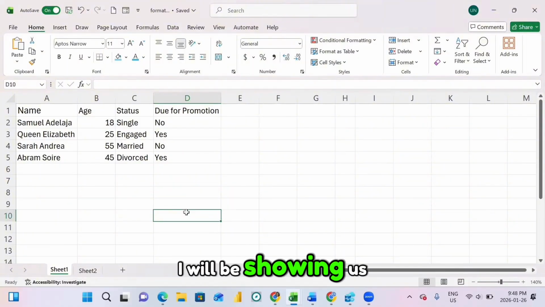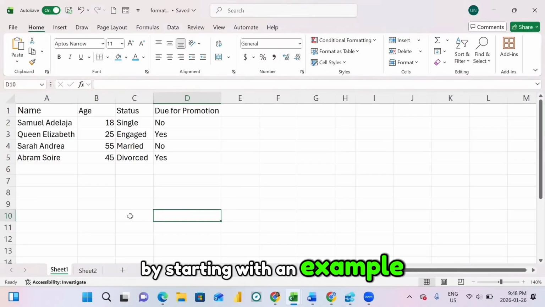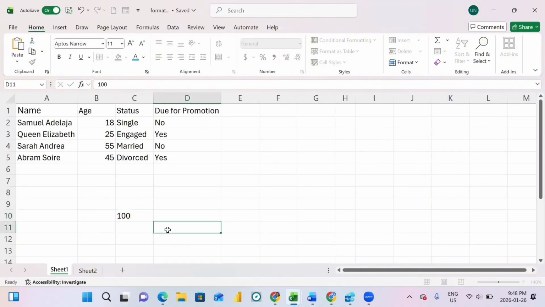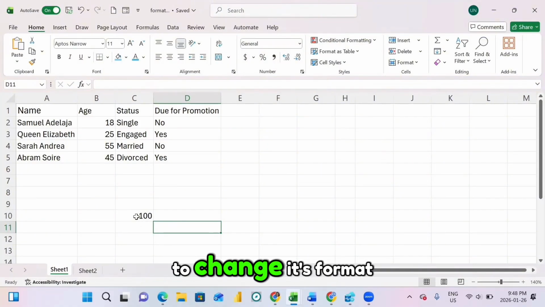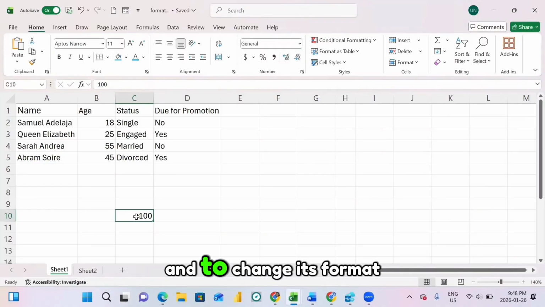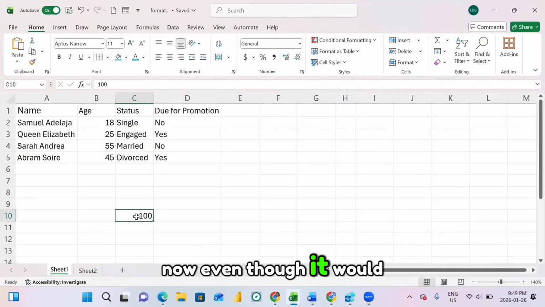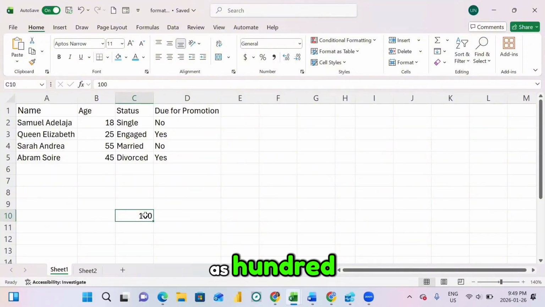I will be showing us what Excel formatting looks like by starting with an example. I will type 100 here. And what I will be doing with this 100 is to change its format. And to change its format, it can be in terms of color, the opacity, boldness, the font size, and the likes. Now, even though it would look different, Excel still understands the value as 100.